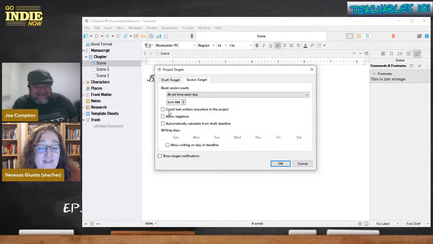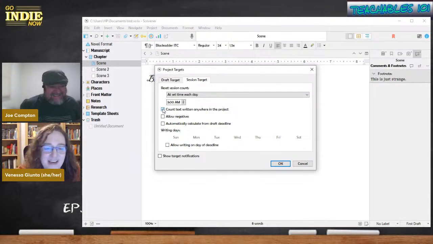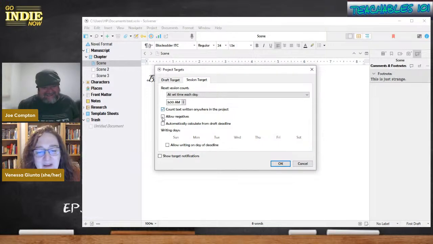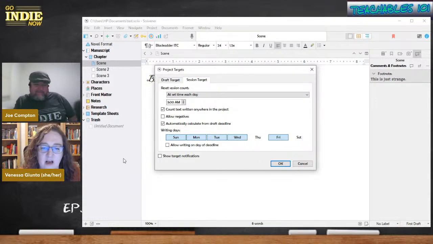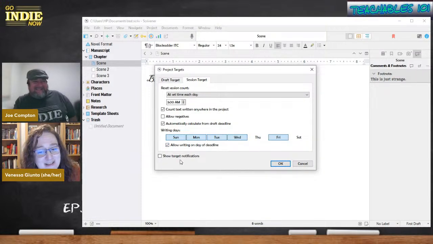Okay, so if you really want it, like if it's NaNo, you can count all the text written anywhere. So you can count all of your character sheets. If you write an outline, you can count that or not. Anyway, you can automatically calculate from draft deadline. And then you can say, I write on Sundays, Mondays, Tuesdays, Wednesdays. I can't write on Thursdays because I have children and they do all the things those days. And then Friday, but I give myself Saturday off. But do allow writing on the day of deadline because that's when I get a lot of my words on the day it's due. And then you hit okay.